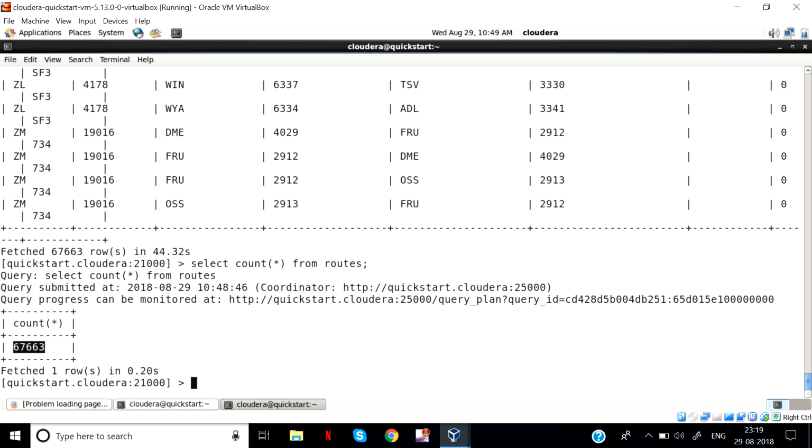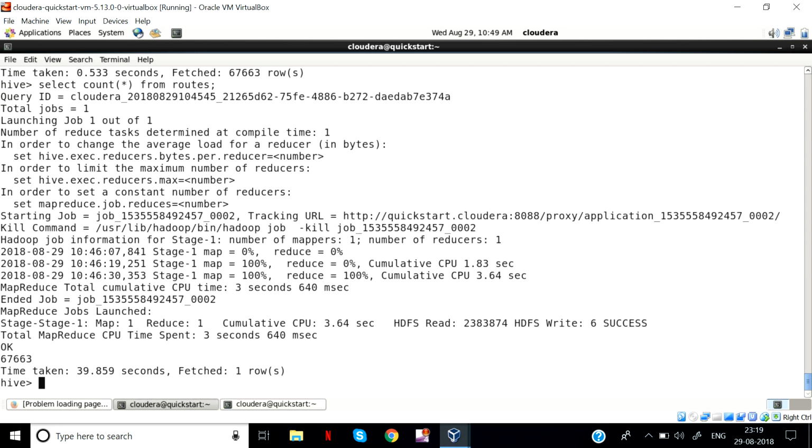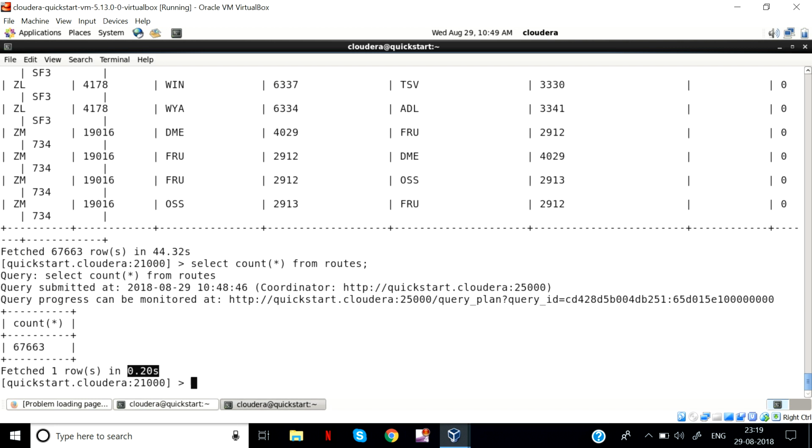If you want to work with simple queries, you can use Impala, and if you want to do some complicated stuff, you can go for Hive. But again, as I have shown you, Hive took 40 seconds for the same task, and Impala took 0.2 seconds. Okay, so that's all I want to show in this video.